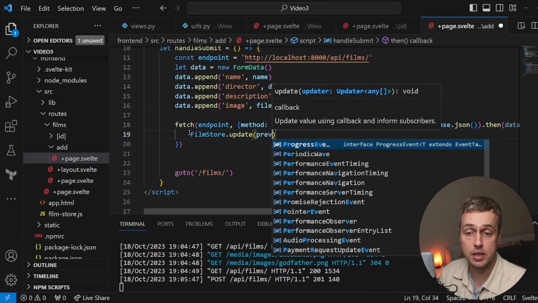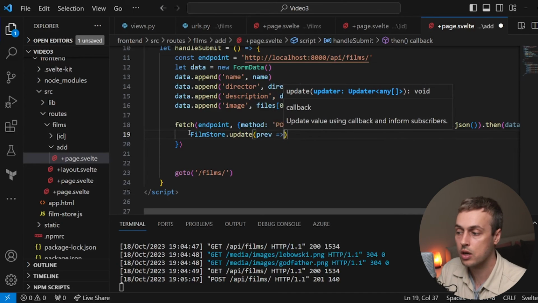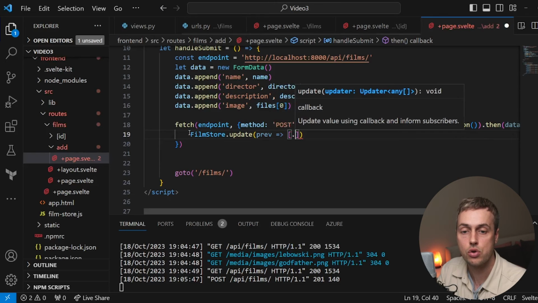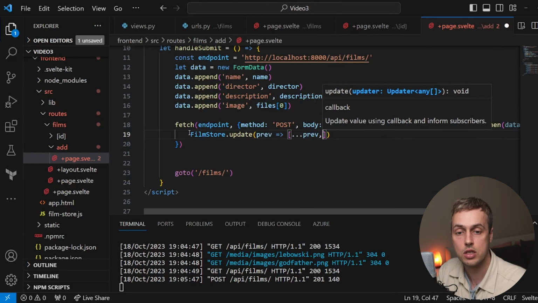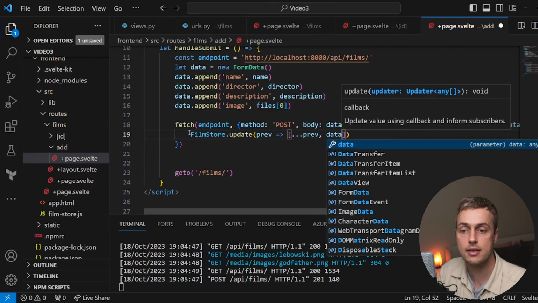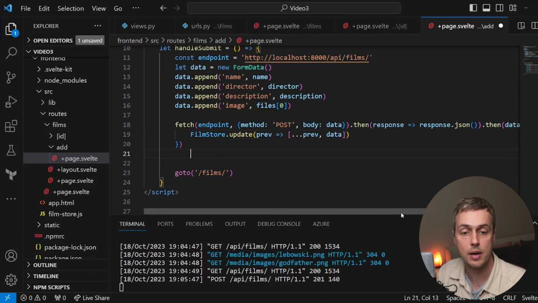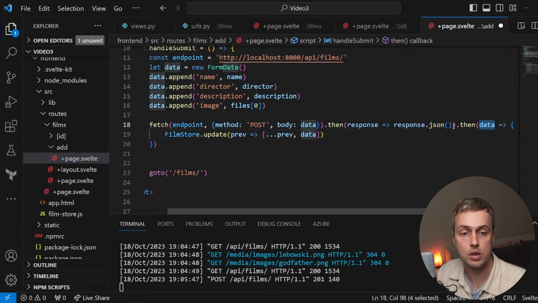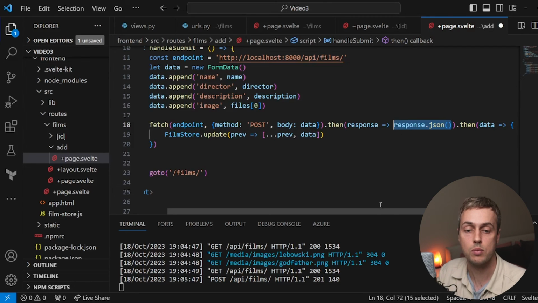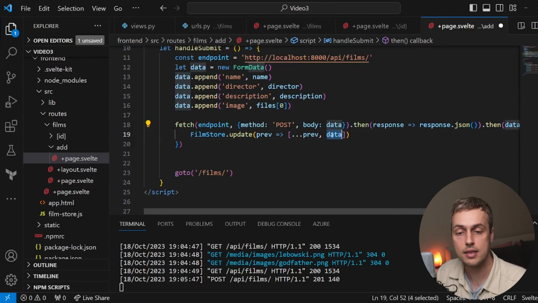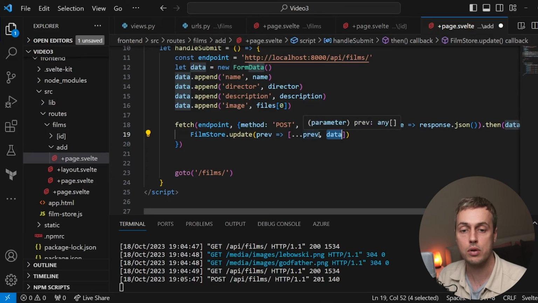And this time the update function takes the previous state that was in the store. We're going to update that state by returning a new array that contains all of the previous values, but also the data that we're getting back from the server. And that data is this parameter here. This is what we get after we call response.json when we send that POST request. So we're adding that data to the store, and we're preserving all of the existing values as well.